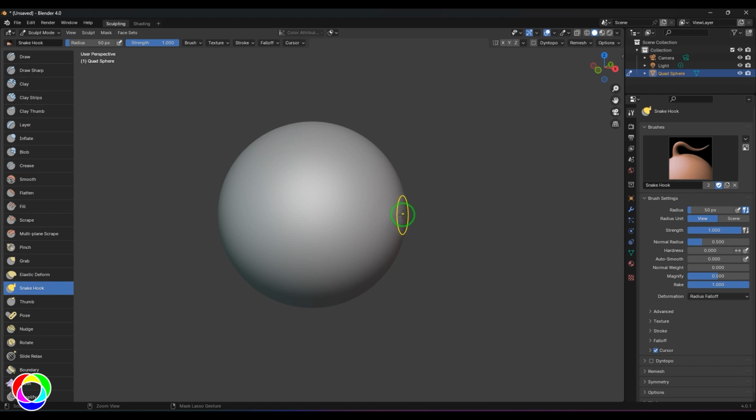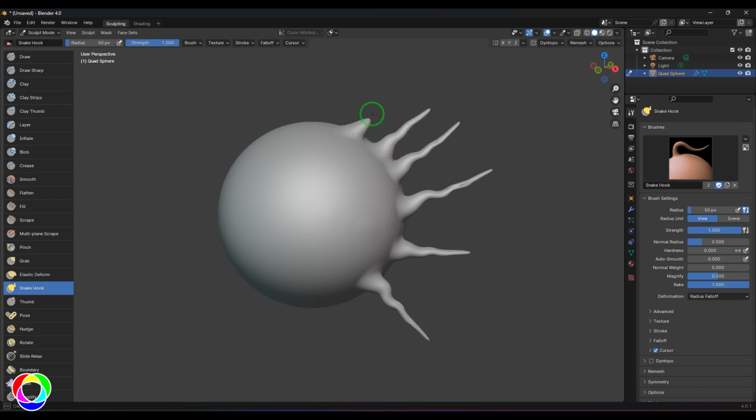I'm going to press Control 3 and subdivide this model. Just click and drag it and you should be able to see you're getting a neat tentacle-like geometry coming out from the model, and that's the snake hook for you. Why do we use snake hook? Again, if you want to model hair, tentacles, or horns for the character, you can rely on this tool, and later you can rebuild the geometry and all that stuff.